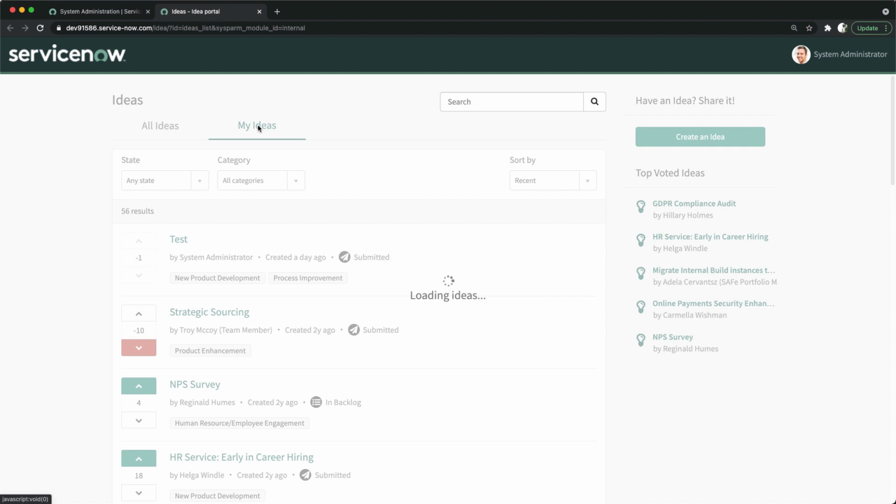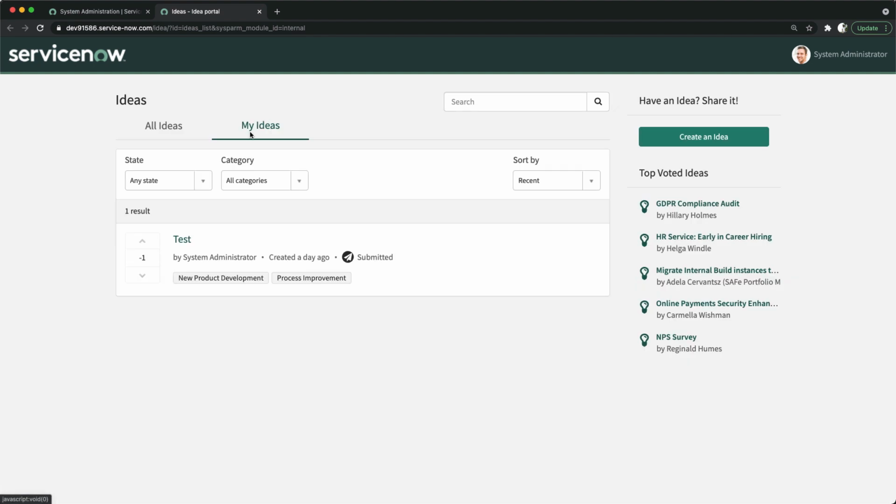If you see this tab, here we have my ideas. If the user who has logged in has created any idea, that will be visible here. That means it's just to filter the records. Here we have search, so if you want to search for any idea, you can search here. Now on the right hand side, you can see it says have an idea, share it.